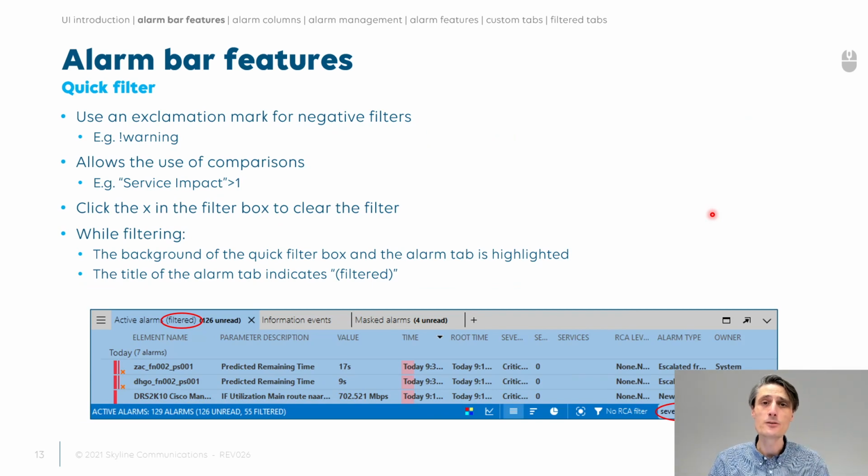Now, we do also have the possibility to do negative searching as in other pieces of the UI and DataMiner Cube. That is with the exclamation mark. So you can remove certain matches. If I want to remove the warning alarms, exclamation mark warning.